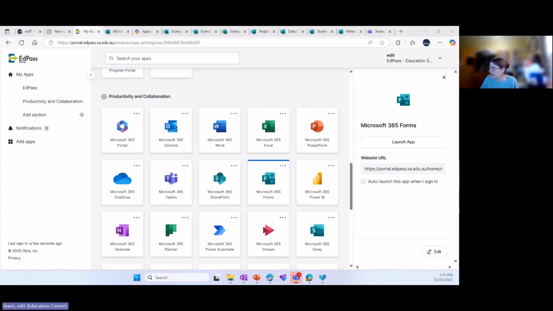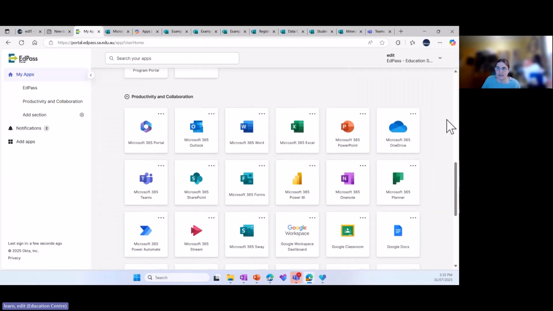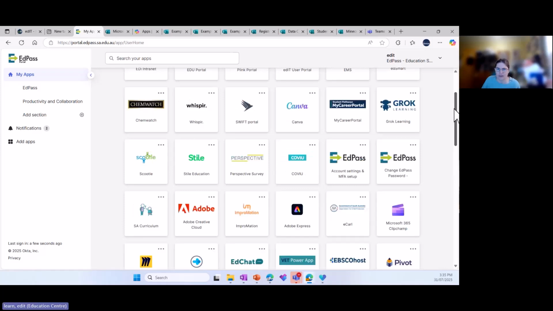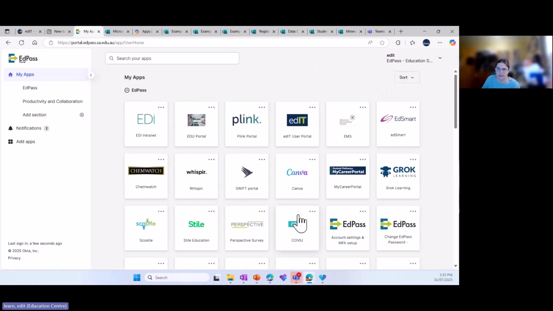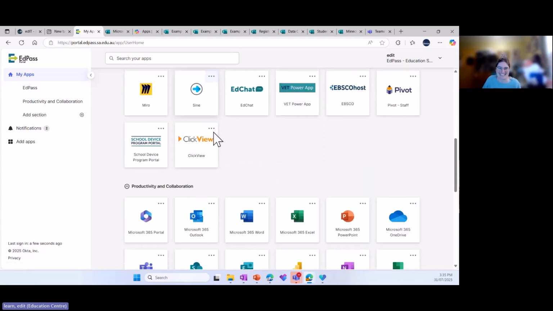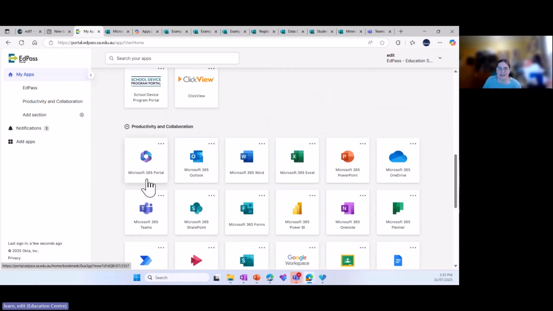The EdPass portal is great because although we're focusing on the M365 apps today, in the EdPass portal, you'll also see a whole lot of tiles up the top there. Now, some of these tiles, like style, for instance, you might not have access to if you don't have a license associated with your school, but there are some really handy links there for things that you might have access to. But scrolling down, the Microsoft 365 portal is where we're looking at today.